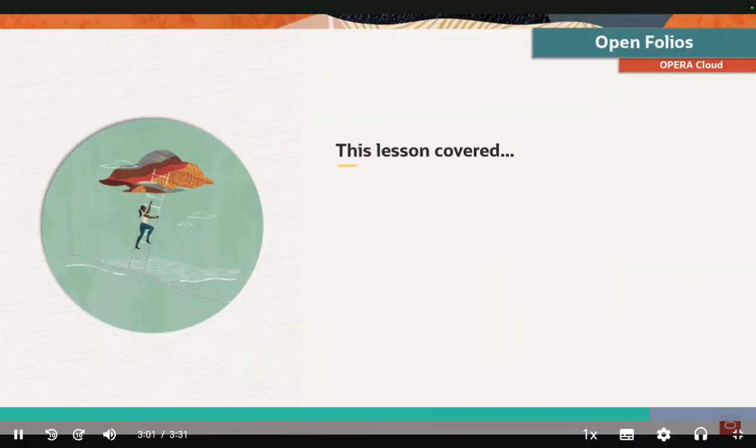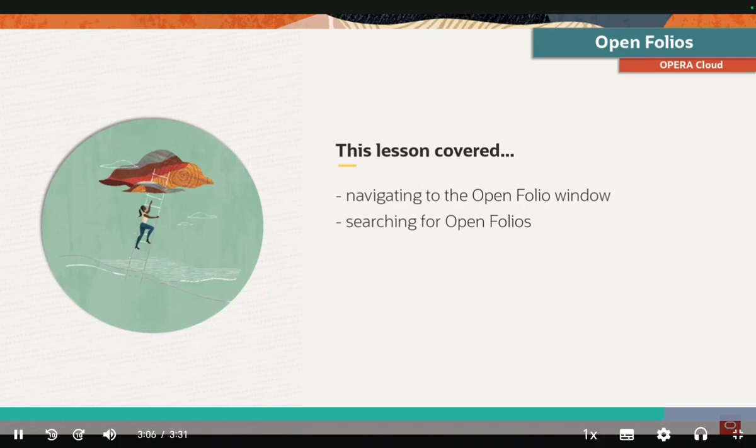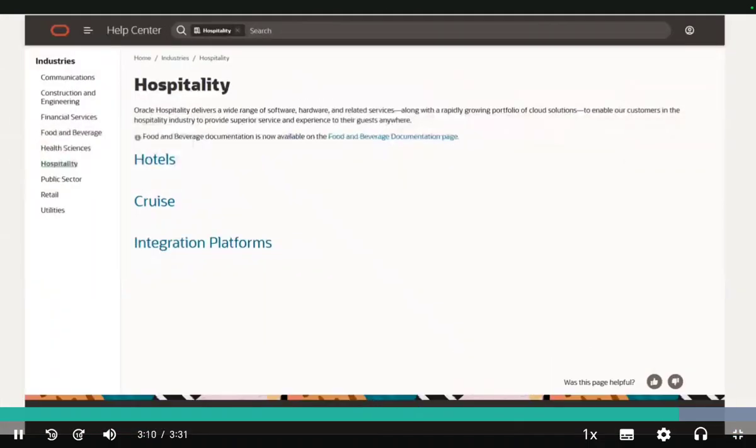This lesson covered navigating to the Open Folio window, searching for open folios, and the process of closing an open folio. For more information on Opera Cloud, please review other courses on this topic within Opera Digital Learning. You may also visit the Oracle Hospitality Help Center for Opera Cloud and search for this topic. Keep your eyes peeled for additional videos and courses on Opera Cloud. Thank you for watching.